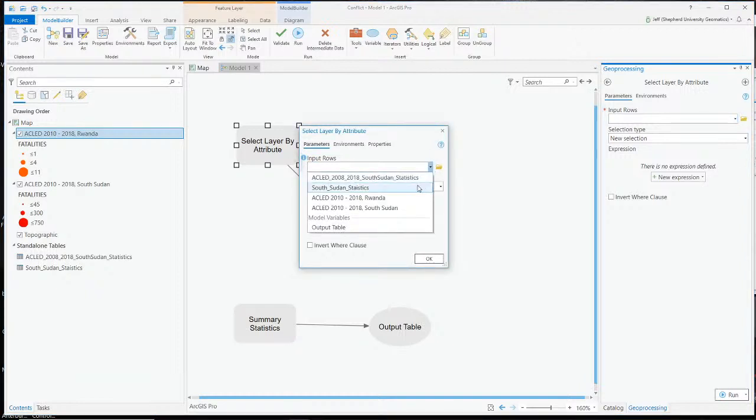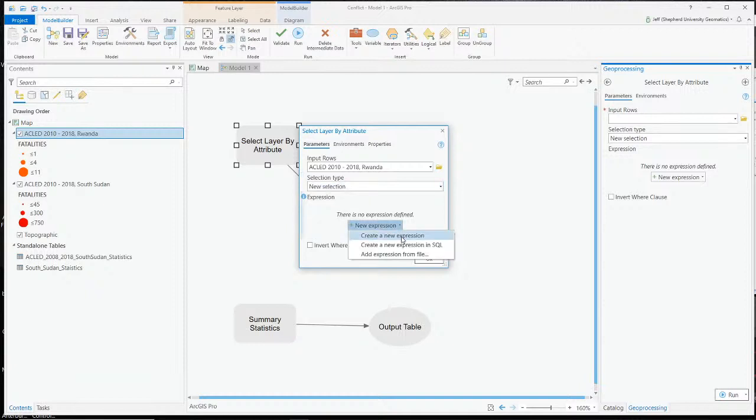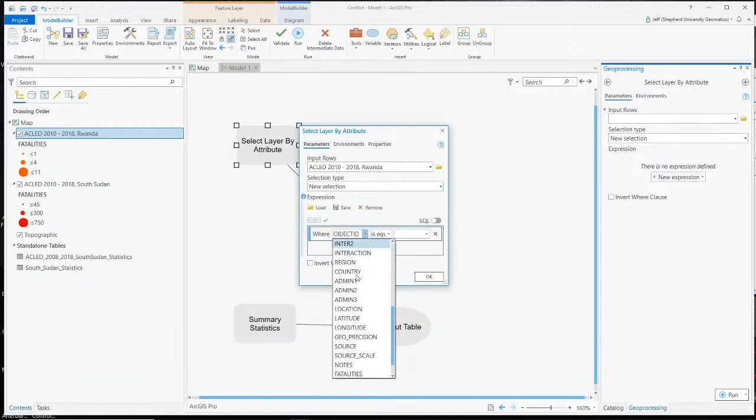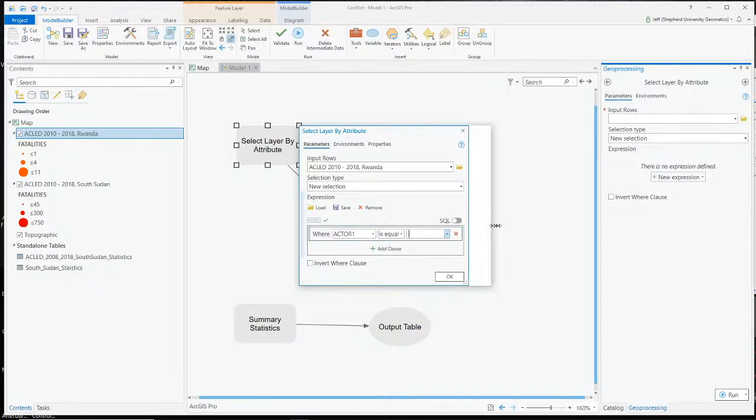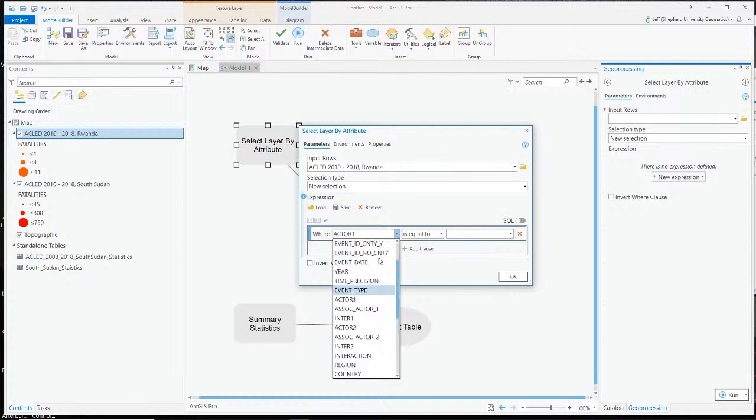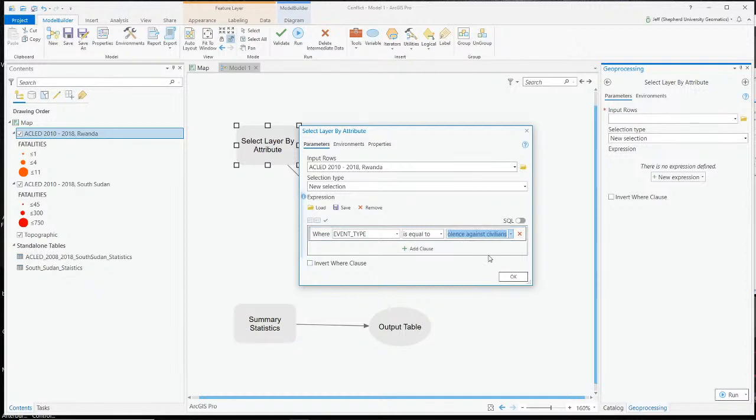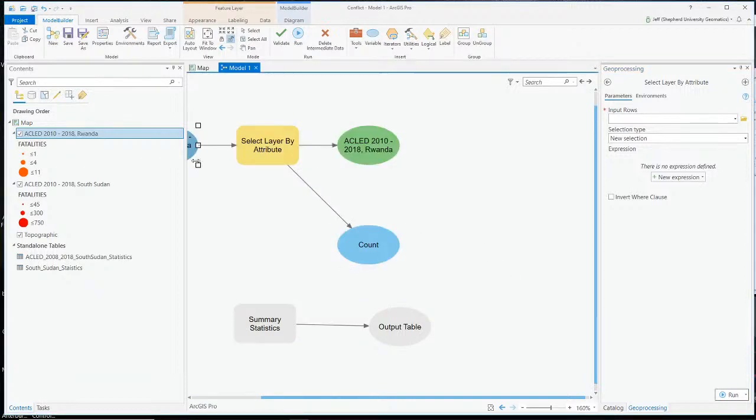So the input rows that I'm going to have is this new layer, ACLED 2010 to 2018 Rwanda, and I'm going to make a new selection, and I'm going to create an expression for selection where the, let me see if I can find this. There it is. Event type is equal to, let me make this a little bigger so you can see all these words. Event type is equal to violence against civilians. All right, that's what we want. And I'll click OK. And I'm going to move this over here.